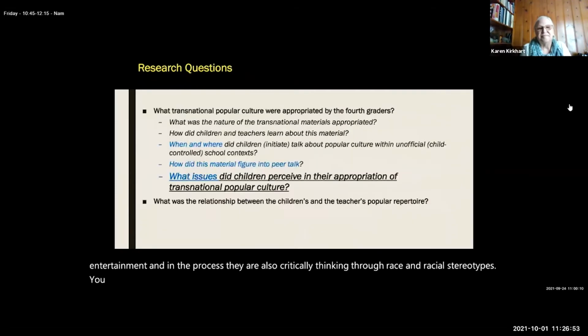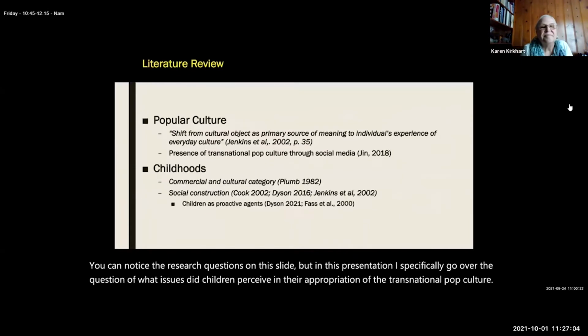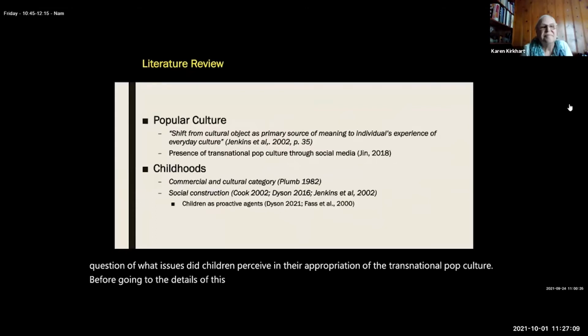You can notice the research questions on the slide, but in this presentation, I specifically go over the question of what issues did children perceive in their appropriation of the transnational pop culture. Before we go into the details of this study, I want to quickly go over literature.